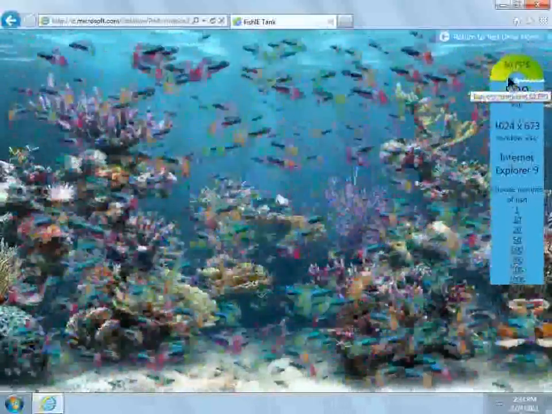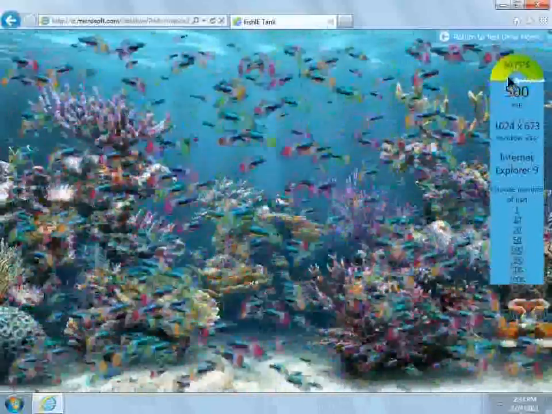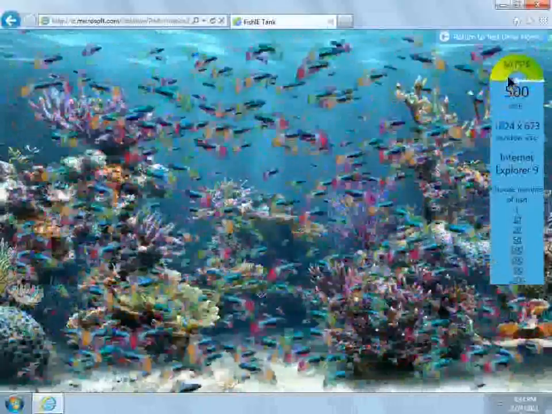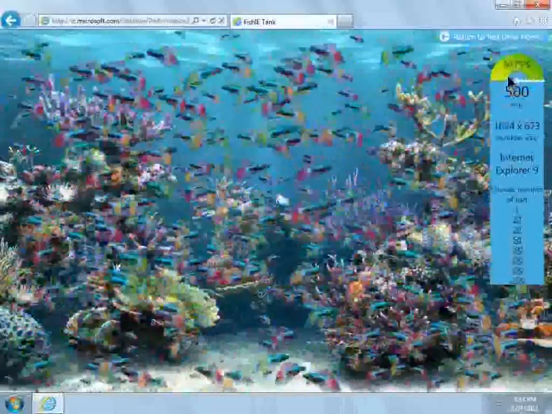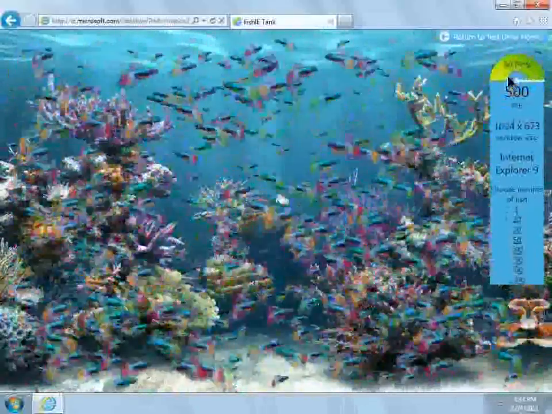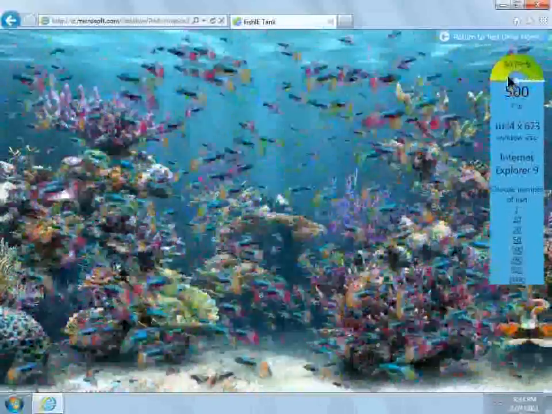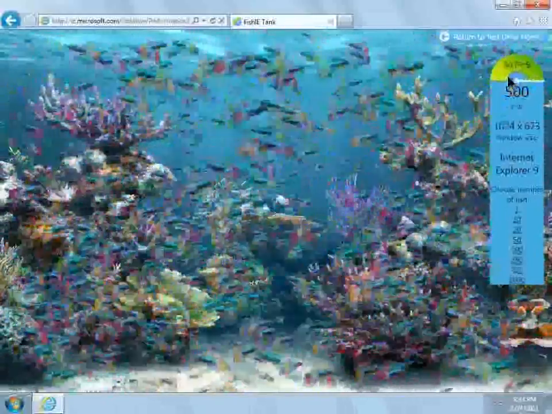The reason is because IE9 takes advantage of hardware acceleration. Most browsers only use the CPU, or central processing unit, to do processing like this, whereas IE9 takes advantage of the dedicated graphics processing unit, or GPU, and that allows us to get great performance on sites like this.